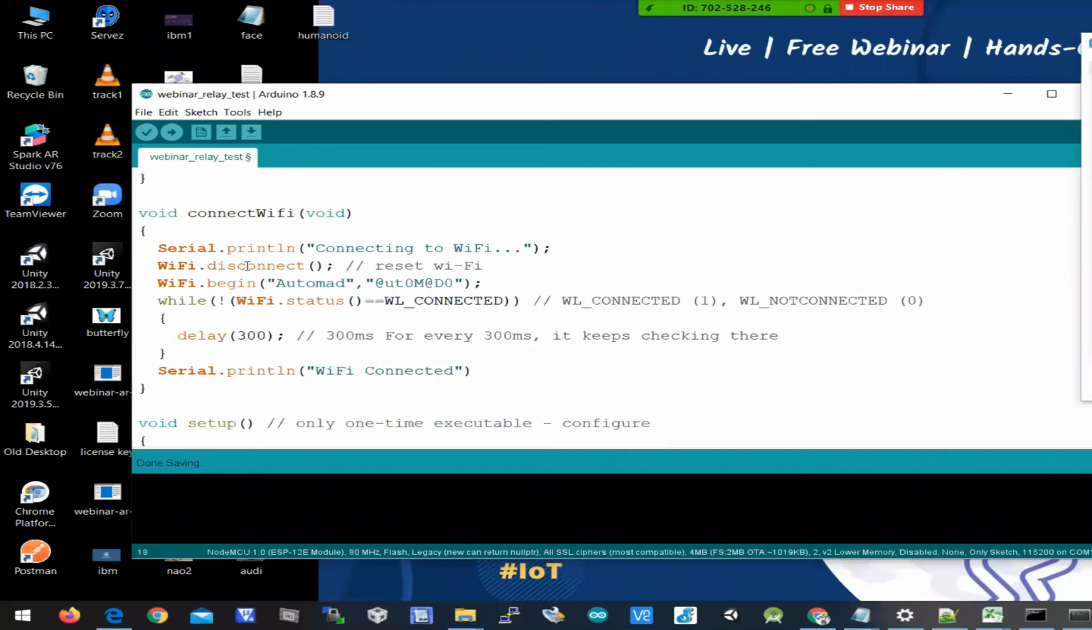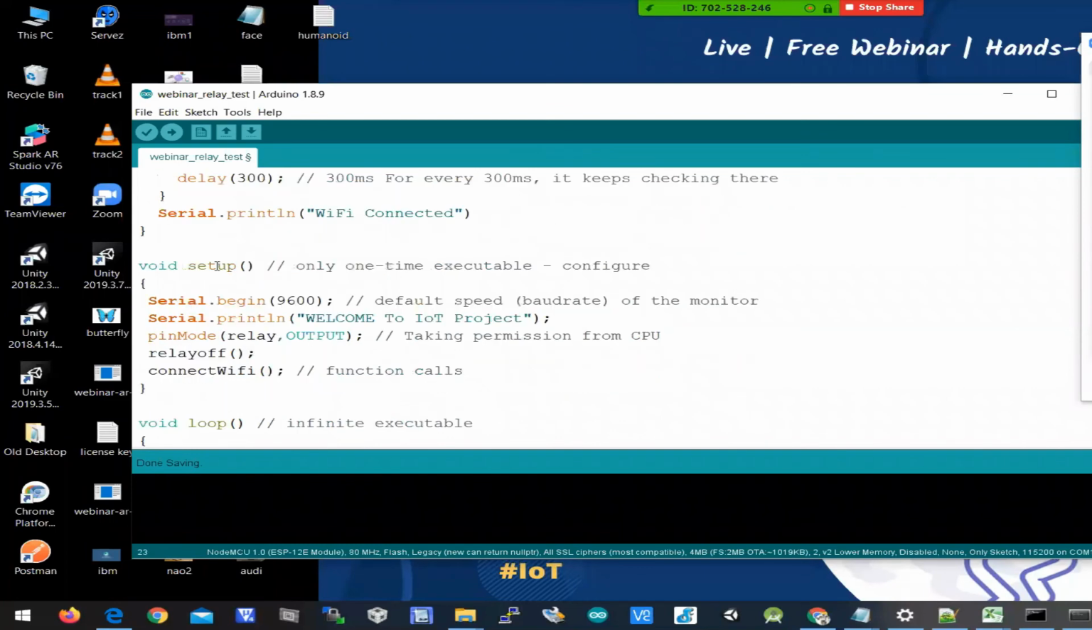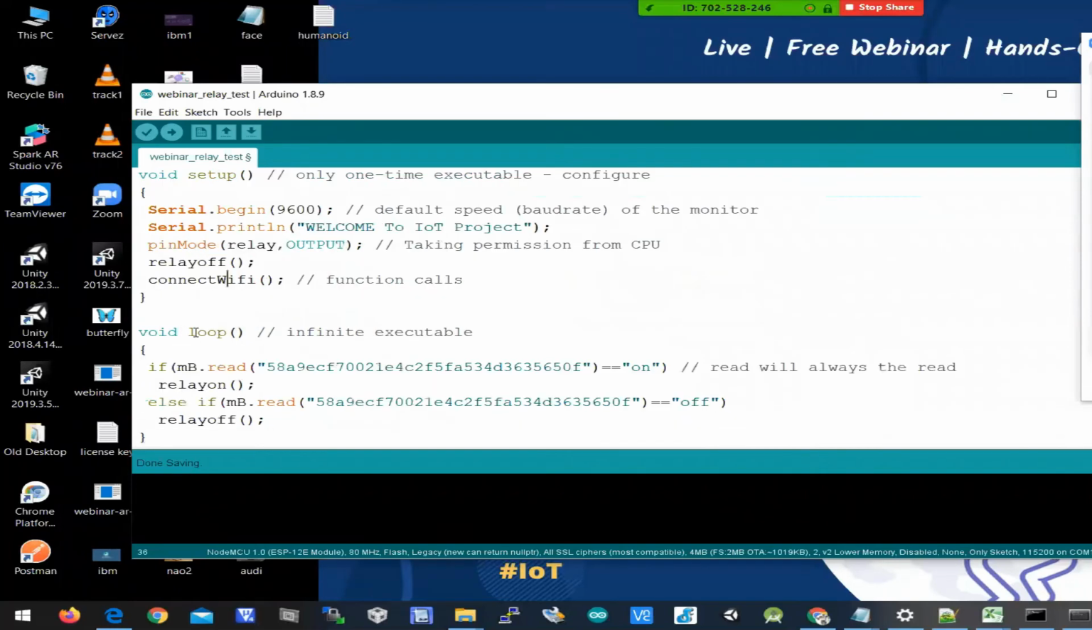In connect Wi-Fi, you have to disconnect Wi-Fi first, and then connect Wi-Fi. You have to wait until Wi-Fi is connected. Once it is done, then you can go to the next step. So in void setup, first we configure the speed of the monitor, and then print welcome to IoT project, and then make the relay an output peripheral, and switch off your relay, and then connect Wi-Fi. Once execution of setup is done, it immediately goes to loop.